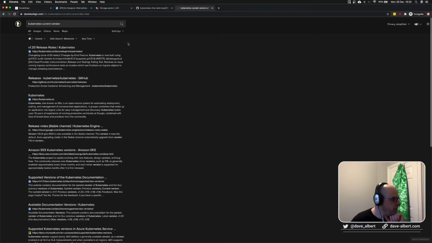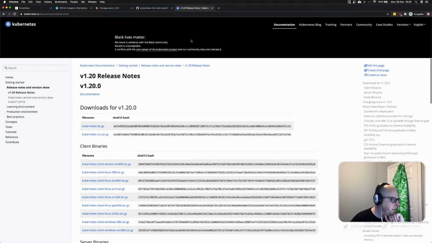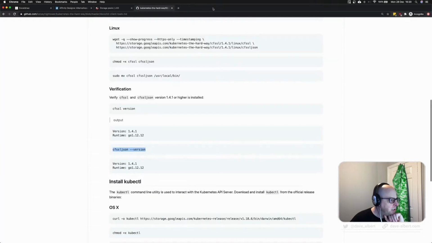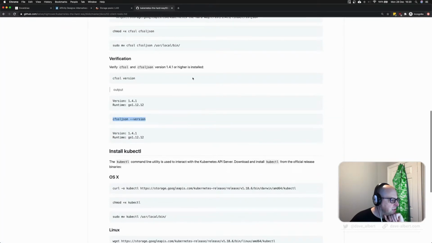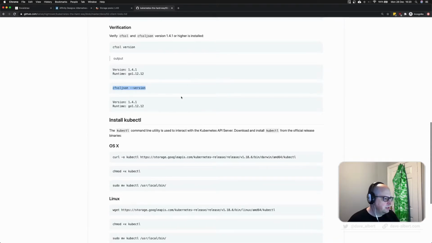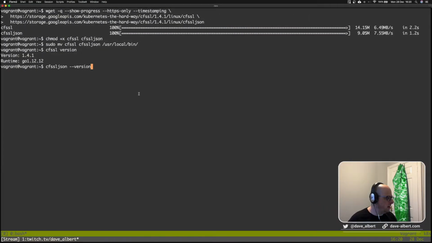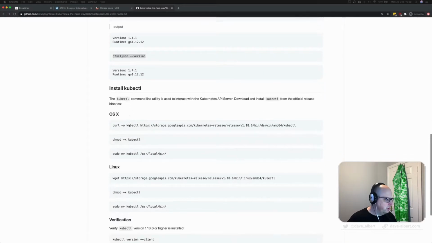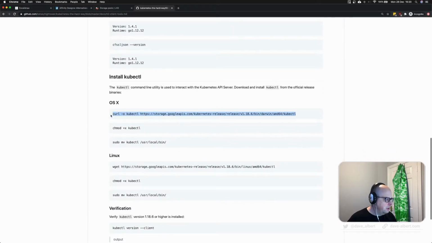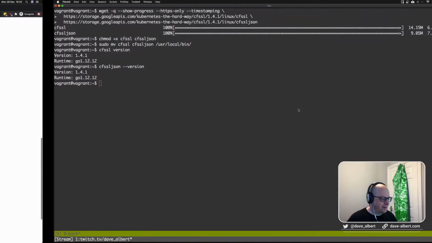Let's just check and see what the current Kubernetes version is. 1.20 is the current Kubernetes version. So it's not as far out of date as I was thinking, but it's a little bit back. So the JSON version, same. So now we're going to grab the tool that has a name that no one is 100% in agreement on.